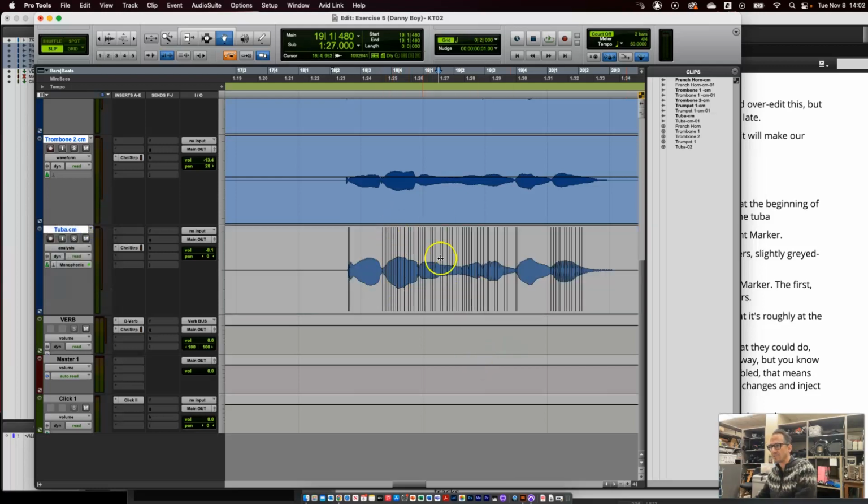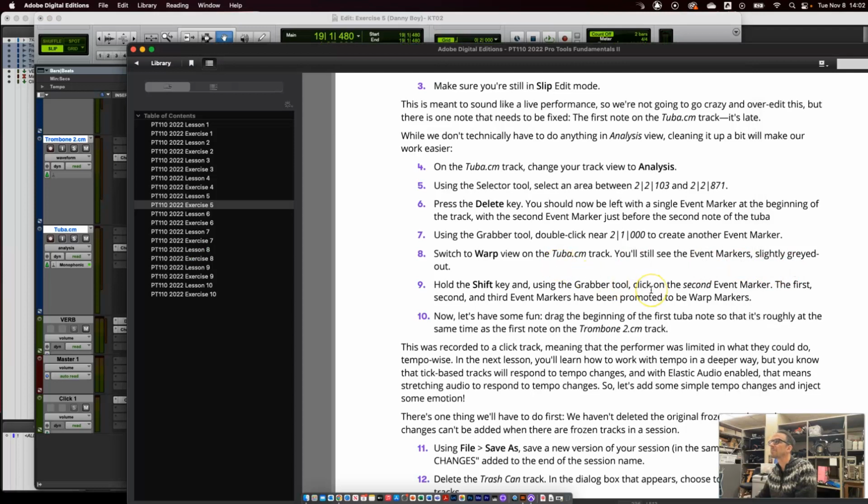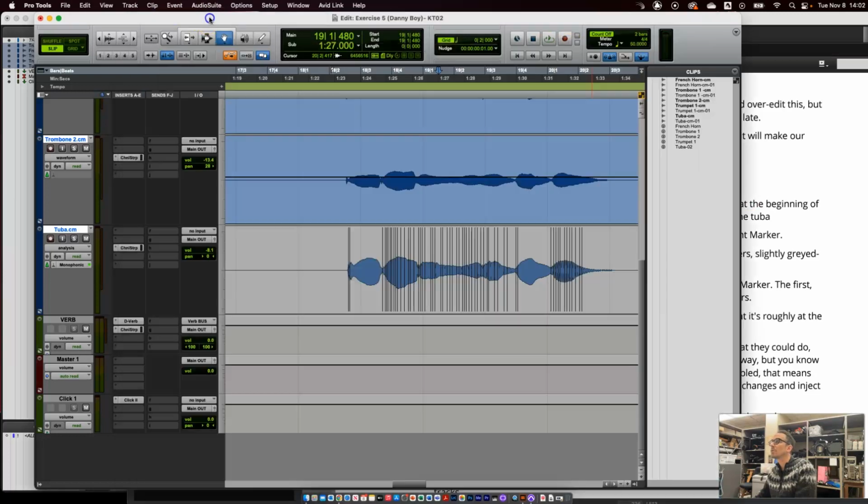All of these lines, let's see how they describe it. Select an area between 22103 and 22187. Oh, 871. Okay. So remember, all these lines are where Elastic Audio has analyzed your track and determined that these are what we call transient points in the audio. Transient points are points where we have the ability to stretch out or compress in time the clip.